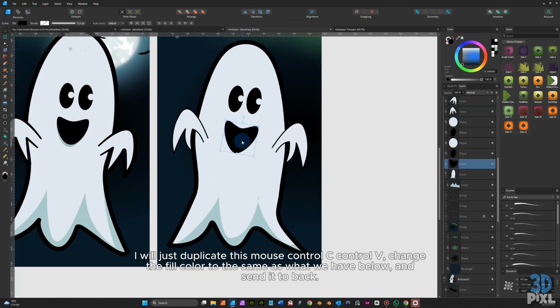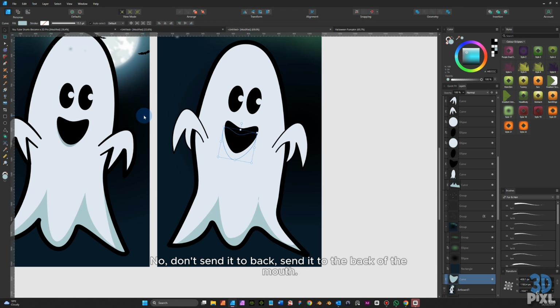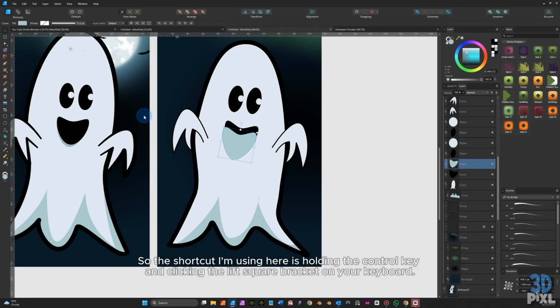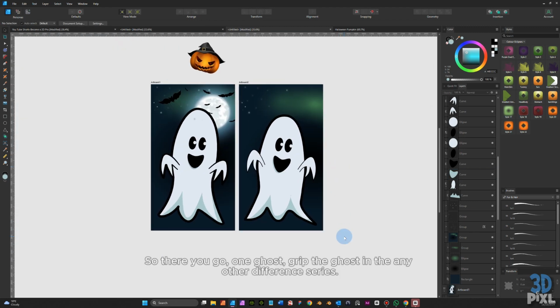To do that, I will just duplicate this mouth with Control-C, Control-V, change the fill color to the same as what we have below, and send it to the back. No, don't send it to the back. Send it to the back of the mouth. So the shortcut I'm using here is holding the Control key and clicking the left square bracket on your keyboard. So there you go, one ghost.